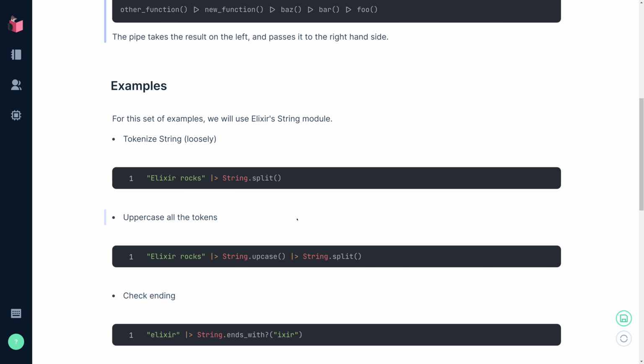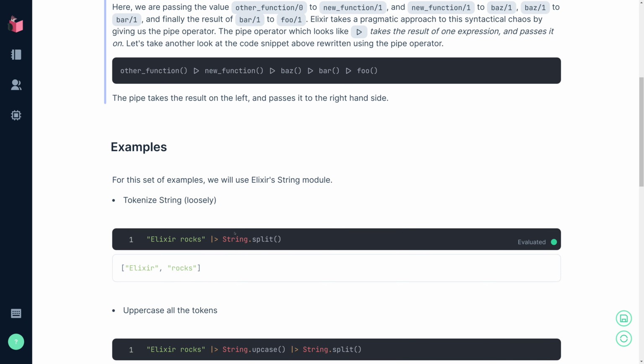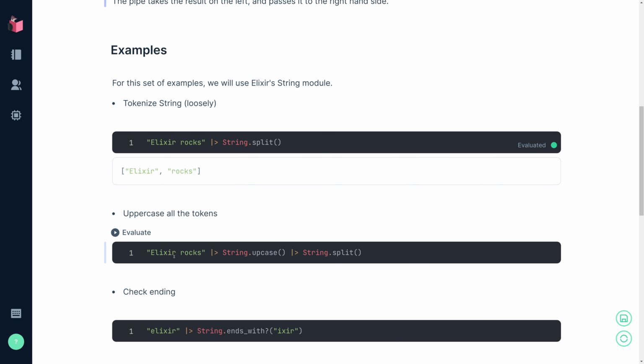So I think we've already used the pipe operator quite a few times going through other things. But let's see what the examples are here. Okay, so I'm going to tokenize a string. So we split it by white space. String split by default splits everything by white space. It takes a string as its first argument. Yes, you can split it by other things. That's true.